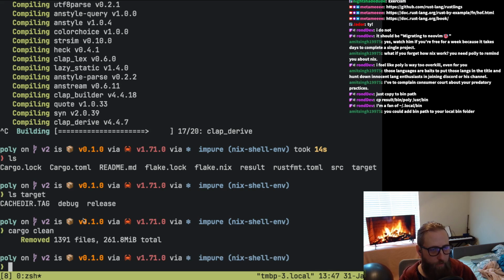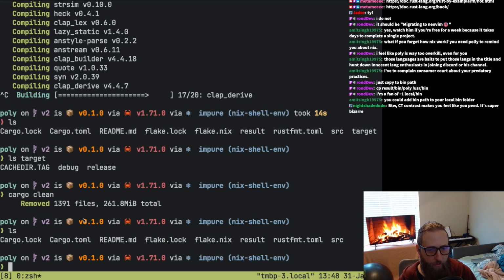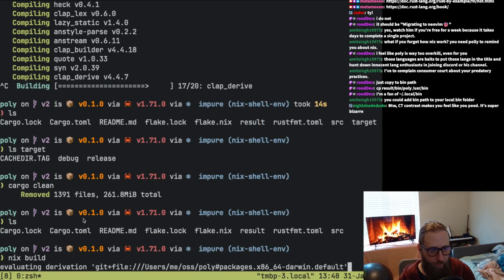Okay, so I did a little cargo clean. I'm a little bit interested in seeing, right, so now cargo clean removes my target, and now I want to do a Nix build because I'm interested to see what happens. Like, does the Nix build actually create a target like the way that cargo would, or does it all just do its own thing and then put it in result?